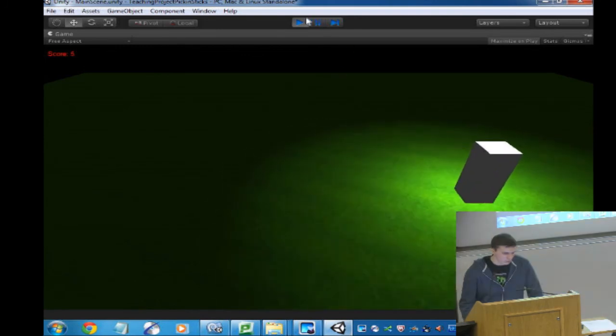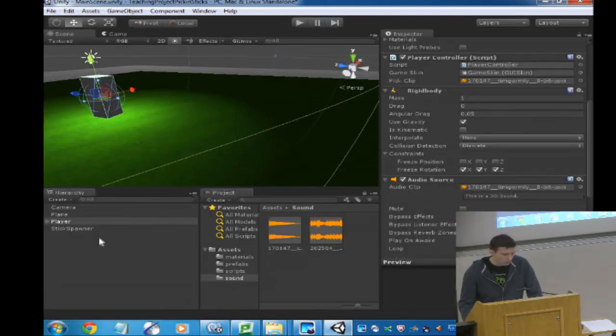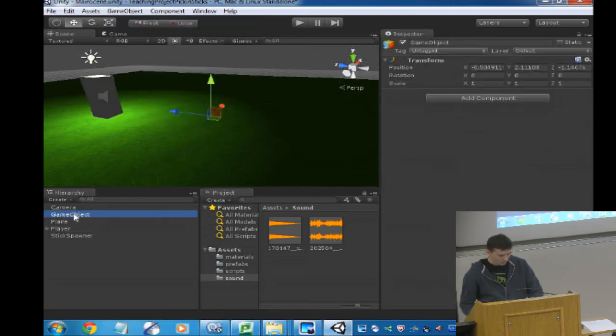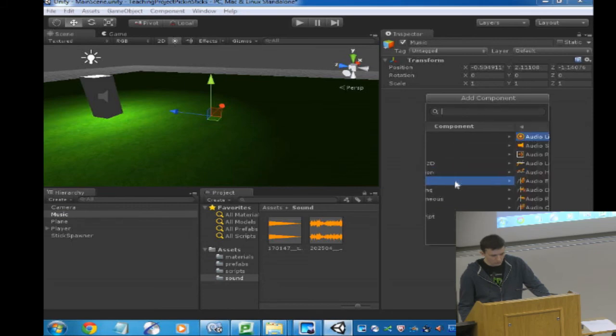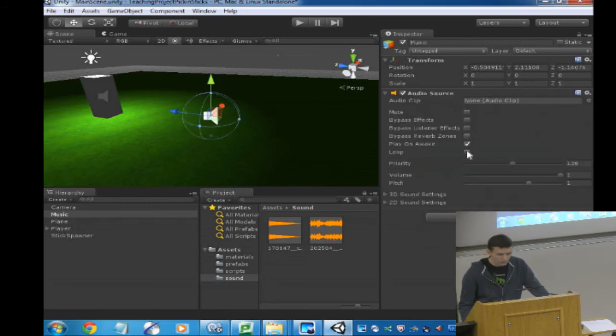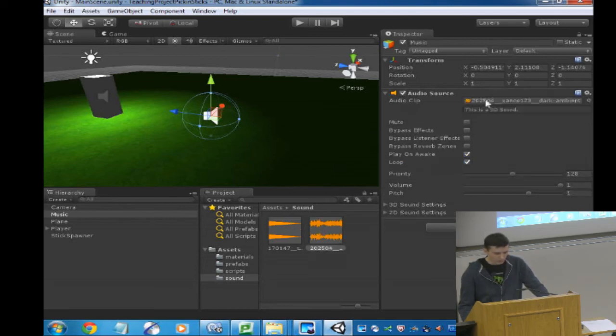And lastly, let's do the music. This doesn't require any coding at all. You can just create an empty object called music, and we add the audio source, play on awake and loop. So it loops the music and plays on awake. And we're just gonna drag this music inside here.